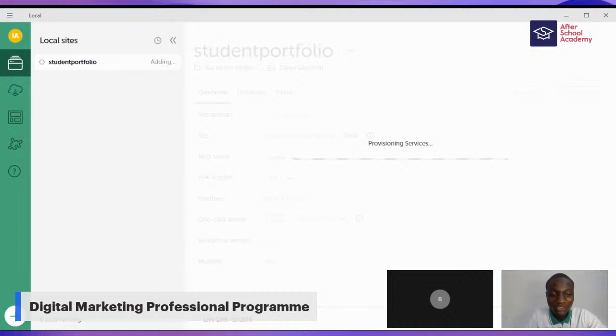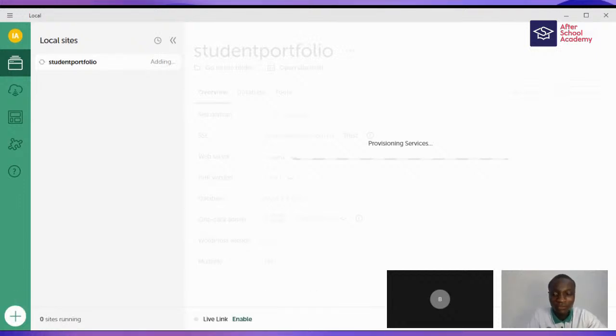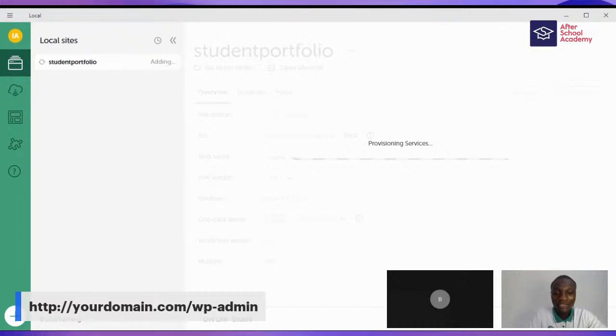So that's where you will get your login details for any WordPress website. So that's the address, your domain.com/wp-admin. And so now I want to proceed.